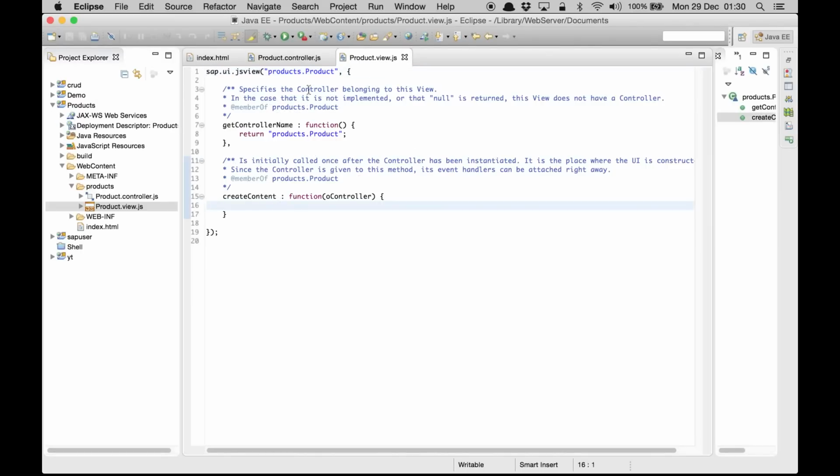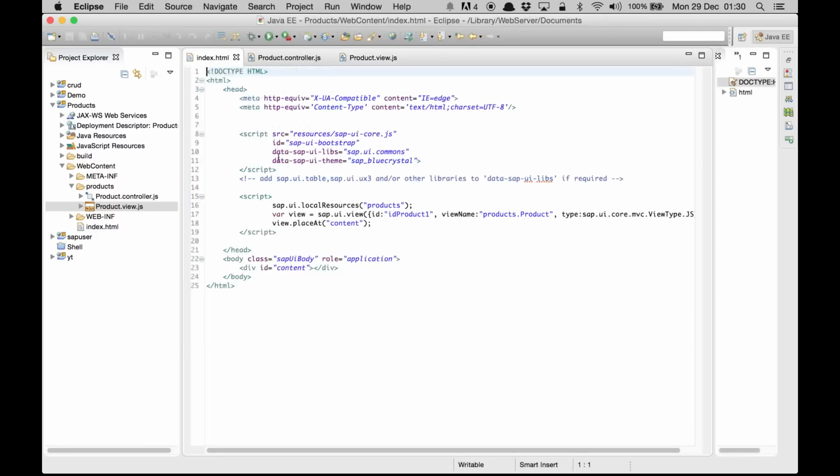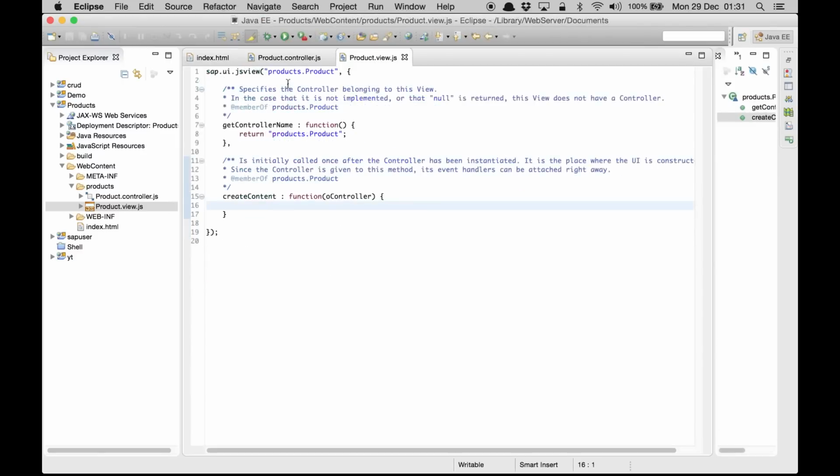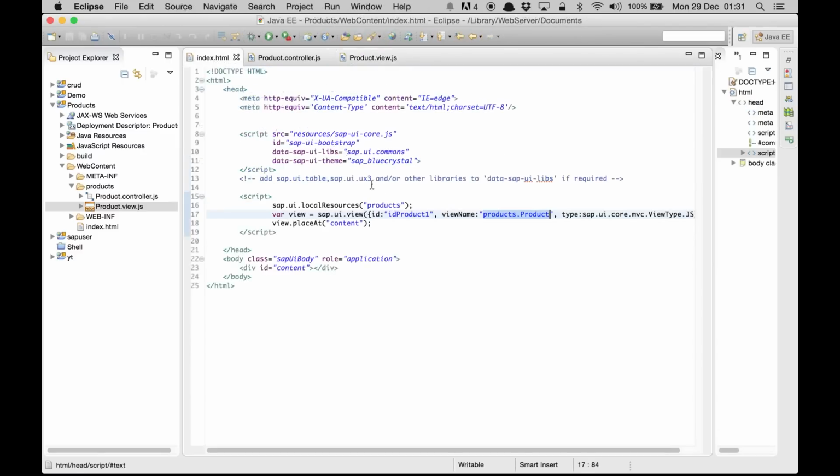Now we are not using the shell here because it's going to be really simple. So we are loading the resources, which means that we are referencing this folder which contains all the resources, our views and controllers. And then we are creating an instance of our view. We pass an ID, and this is the view name that we have created, which is this. And then we mention the type of the view, and we place that view inside this div.